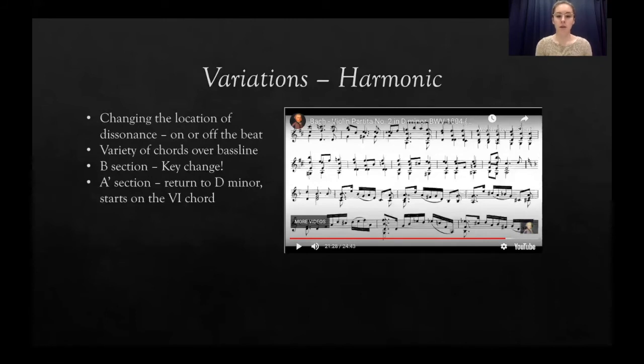Other times the chords that release the tension are on the beat, and it sounds much more relaxed in those instances. At times Bach also chooses to change up the chords that he puts over the bass line. So while the harmonic structure stays similar, it's not the same in every variation. Sometimes when you're expecting a D minor chord, he'll put a D major chord in for fun, or a different diminished chord than you would expect.